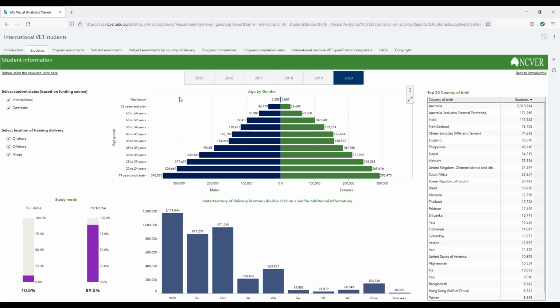Over to the left here, we've got some checkboxes. So for student status, we've got whether it's an international or domestic student. And below that, we've got the location of delivery training locations, and that's whether it's onshore, offshore, or a mixed combination. So at the moment, all of these checkboxes are selected. And so we're currently looking at the sort of total vet activity picture.